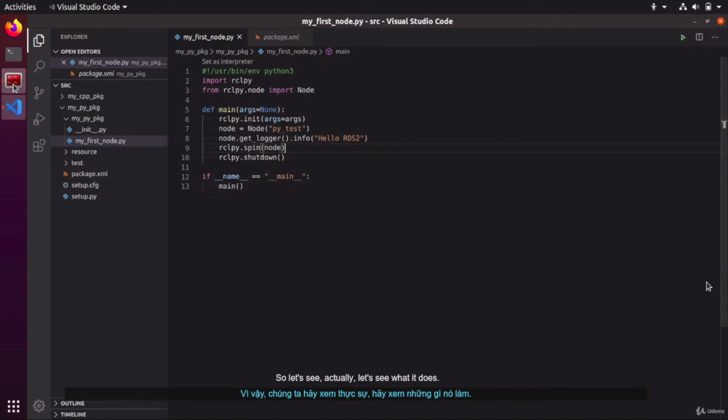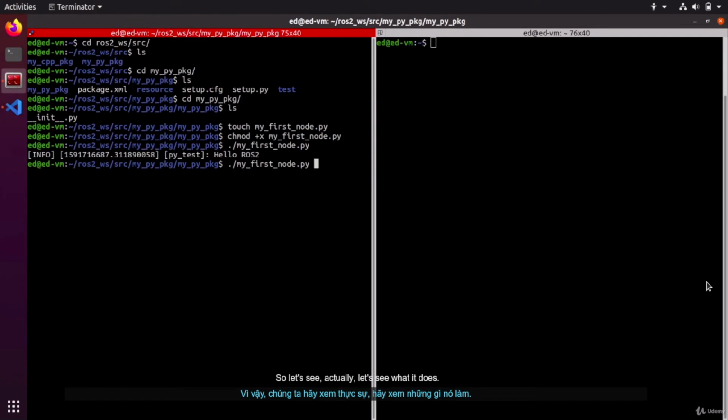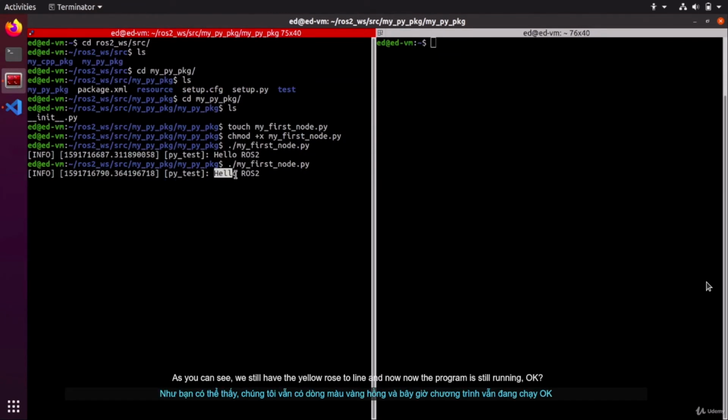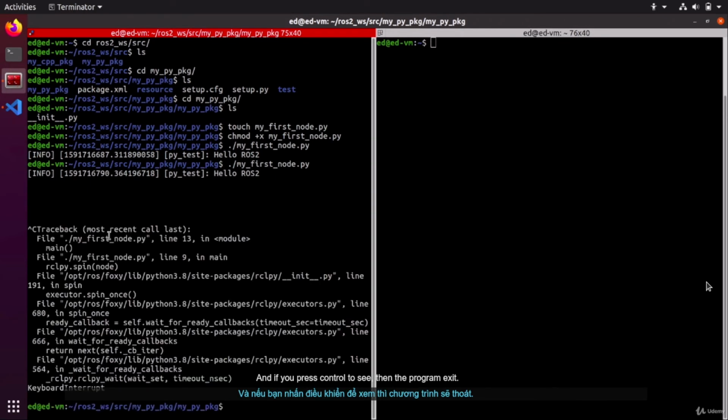So let's see what it does. As you can see, we still have the hello ROS2 line, and now the program is still running. Nothing is happening because we didn't ask it to do anything, but the program is still here. And if you press Ctrl+C, then the program exits. And don't worry about the log here. When you press Ctrl+C, it doesn't really matter.